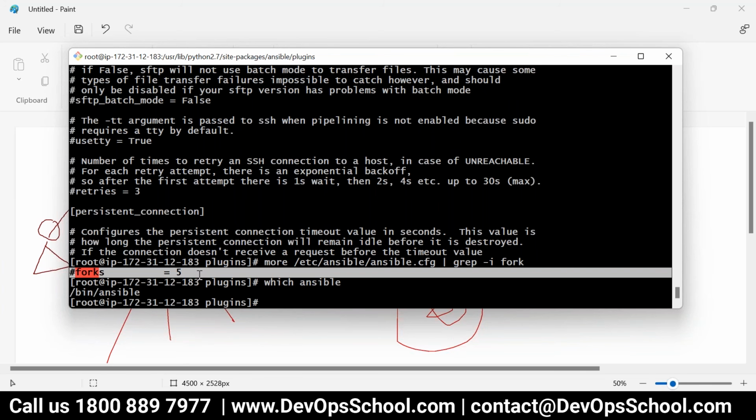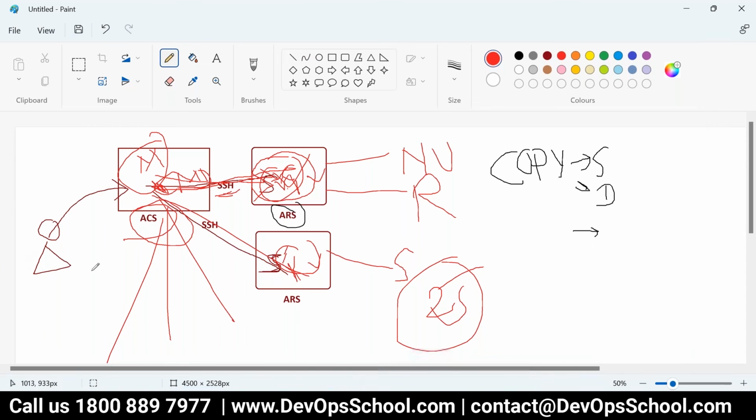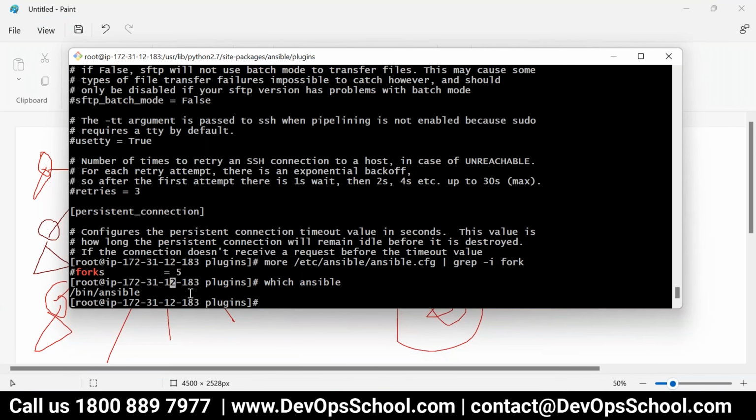My question is, there can be multiple servers. Say I have 10 servers and three administrators. Okay, now in that case, each one will have a different ansible.cfg, correct? No. Why? The tools are the same, no sir? That's what I am saying.